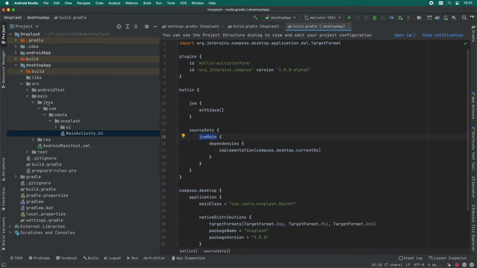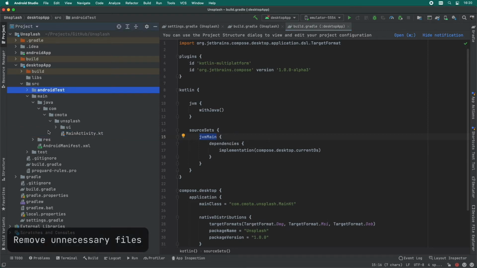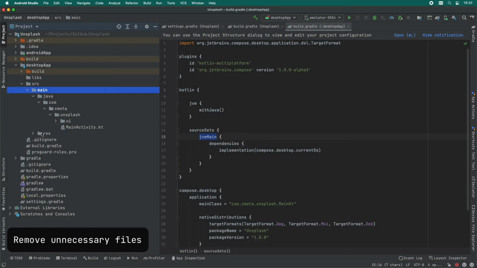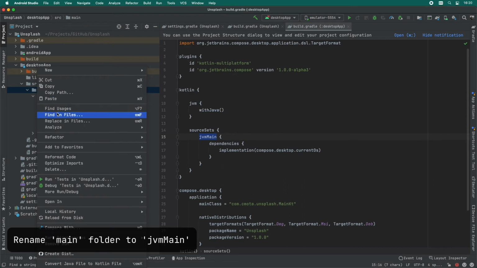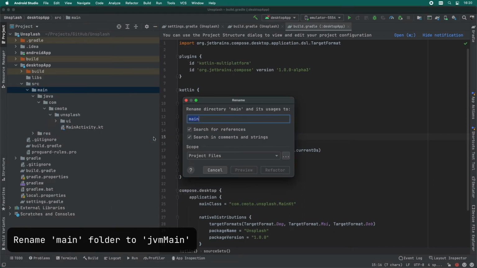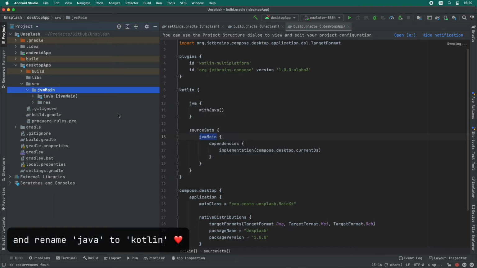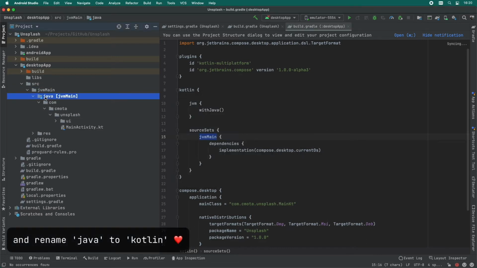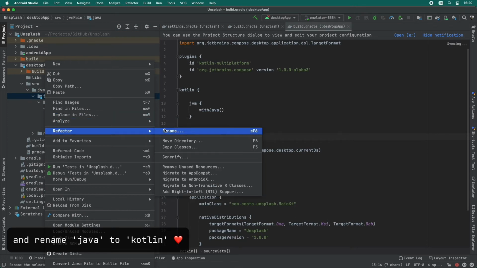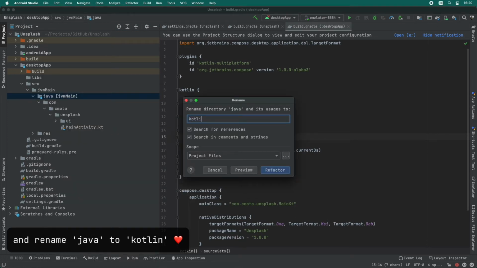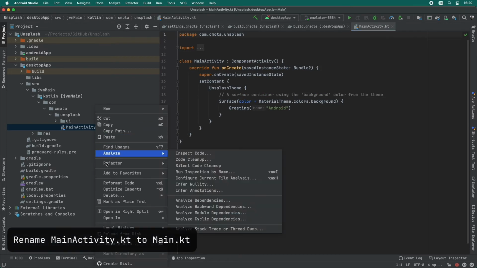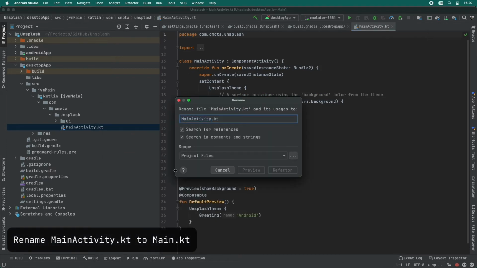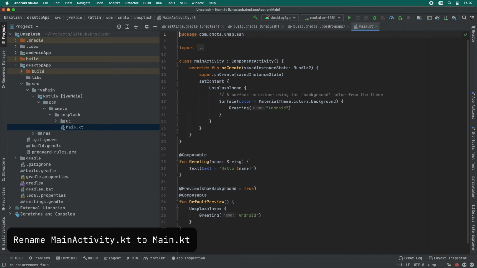Let's start by removing the files that we don't need. For instance, the Android test, the test and Android manifest. And now rename the main folder to JVM main. We're targeting JVM, so this makes sense. We're also going to rename Java to Kotlin because all of our code is Kotlin, and of course we love Kotlin. And finally, rename main activity to main.kt, so everything that is here corresponds to the build.gradle file.